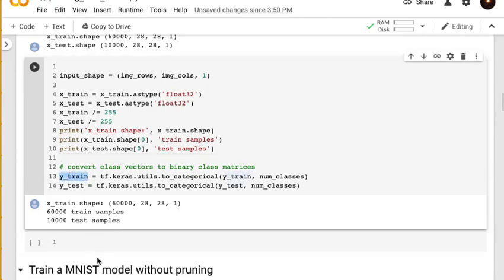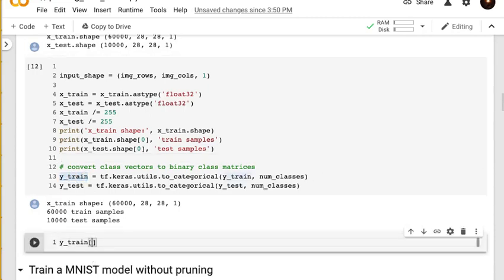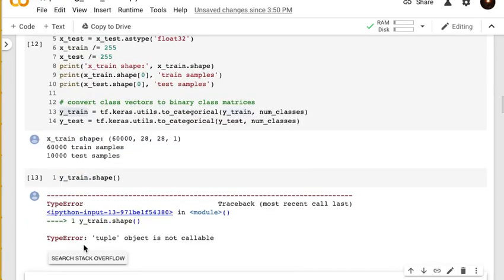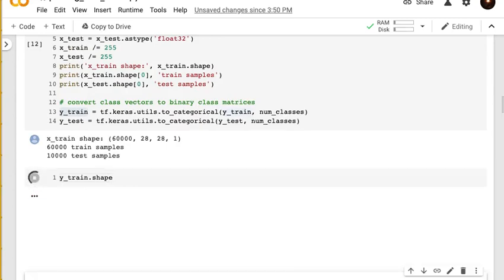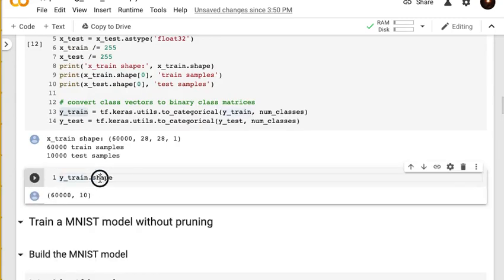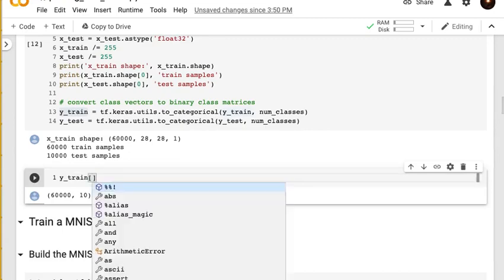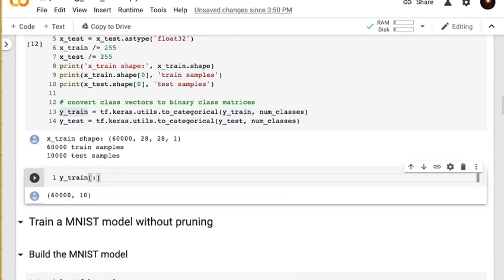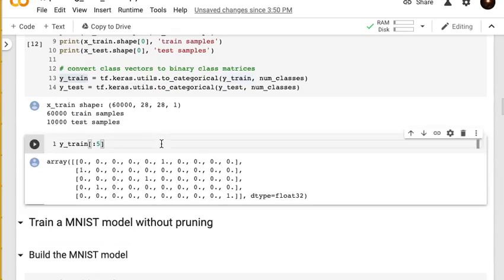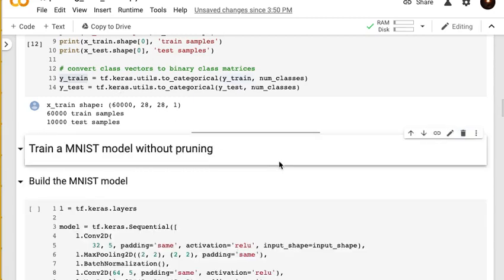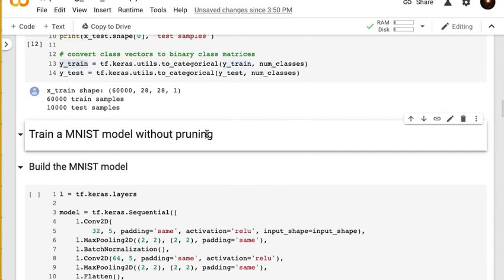So let's just take a look at the shape. Oh, I don't need to put shape in like that. Great. And now let's just take a look at the first, I don't know, like 5. There we go. Yeah, so it's categorical. Cool. Done. So let's train it without pruning.